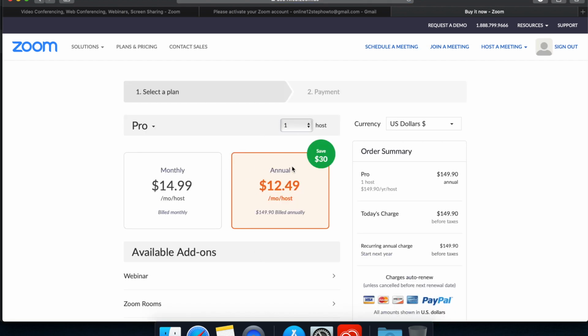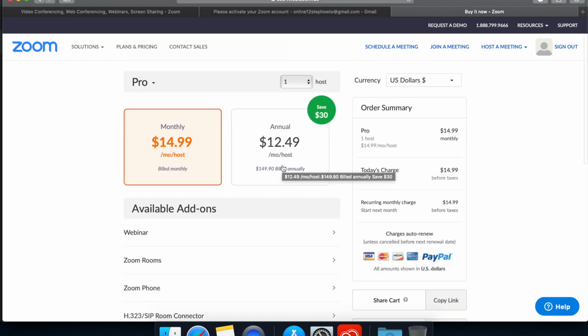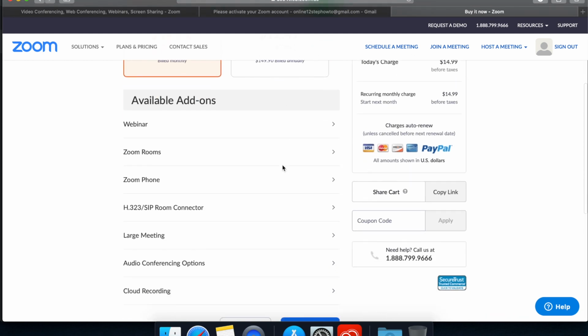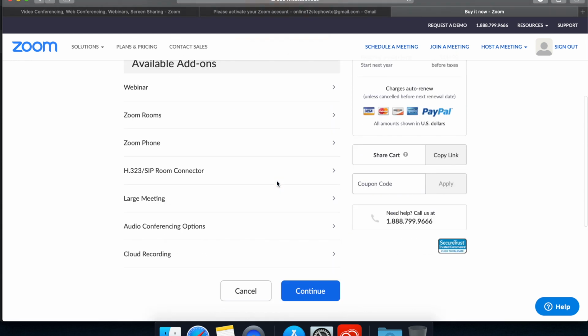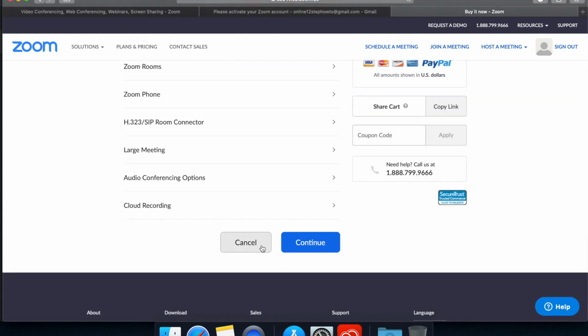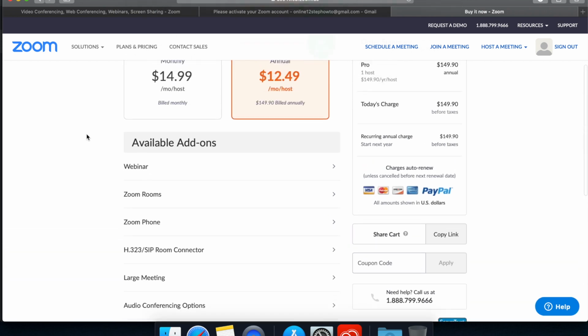I would recommend doing the monthly plan because we don't know how long this whole virus epidemic is going to last, but hopefully it's not a whole year that we need to be doing this. Okay. And then there's other features here. I'll go over what the add-ons are.